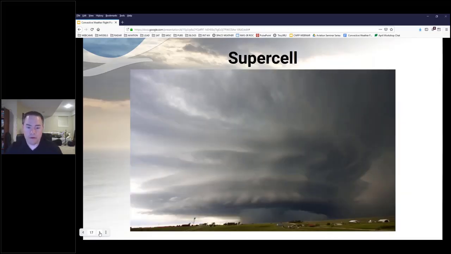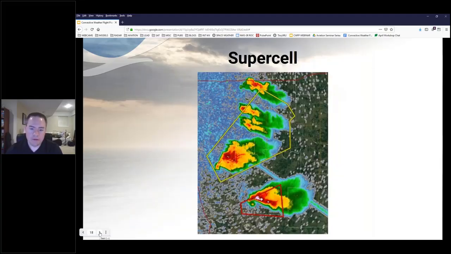And this is what these look like. They're very photogenic, also very dangerous. You can see the corkscrew-like appearance there with the updraft, and you'll see the downdraft there in the center of that. Yeah, again, very, very well organized storms that do a lot of potential damage. Next slide. And this is what those typically look like on radar.